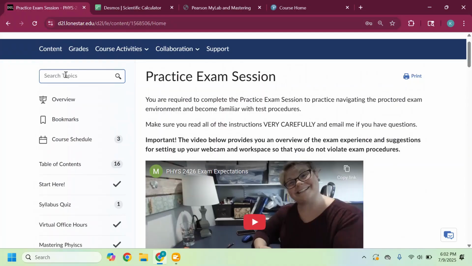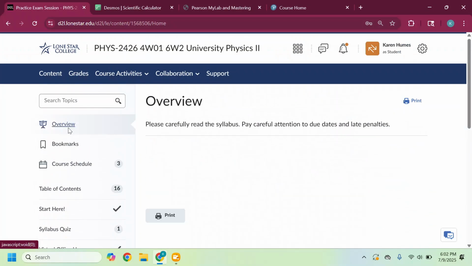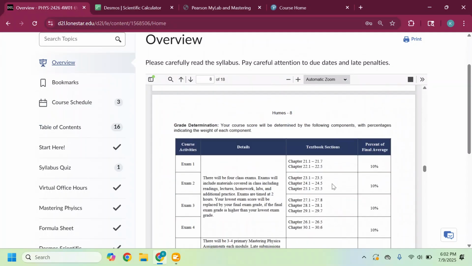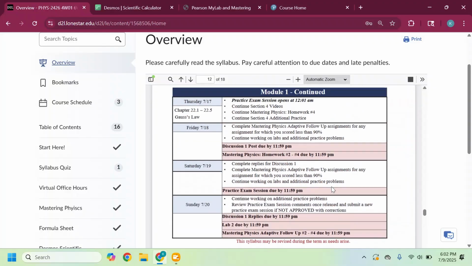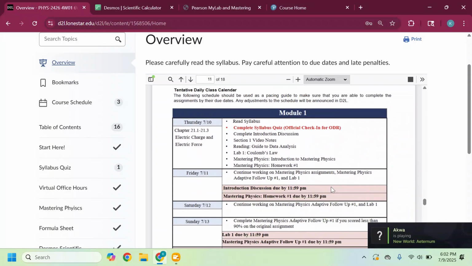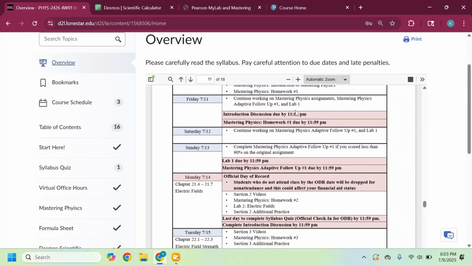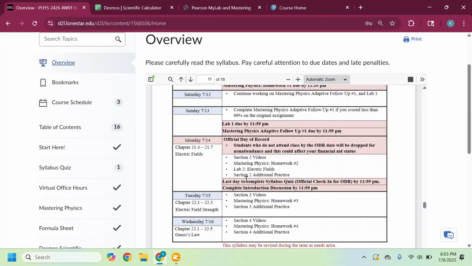So everything you need follows here on the content list, and always go back to the overview for the syllabus if you need to have everything all in one place with all of the policies. I have module 1. This is what you should be doing today on Thursday. And your first deadlines are going to be your introduction discussion and Mastering Physics homework number 1 on Friday, lab 1, and your adaptive follow-up if you did not get a 90% on homework 1. Those are your first assignments. And then your syllabus quiz, you should have it done today, but it has to be done by Monday.